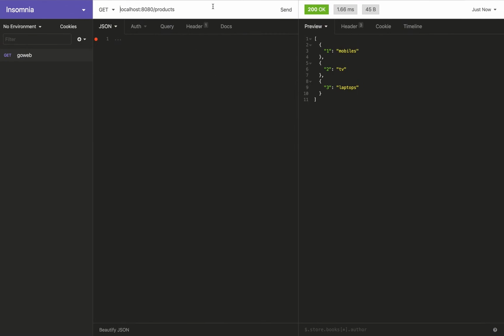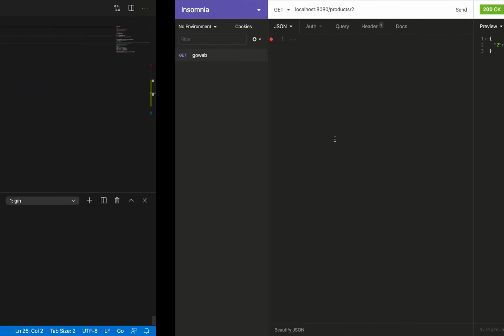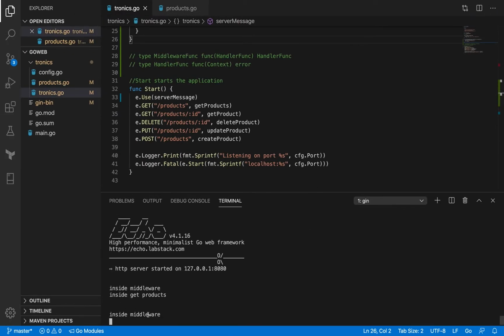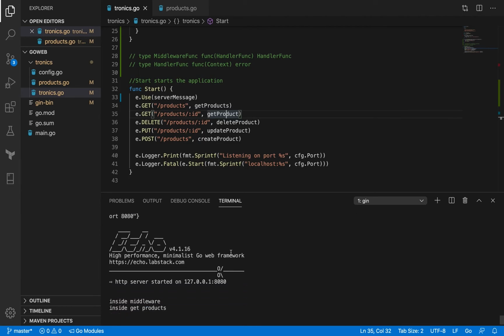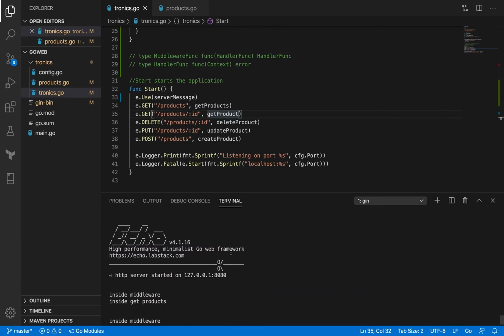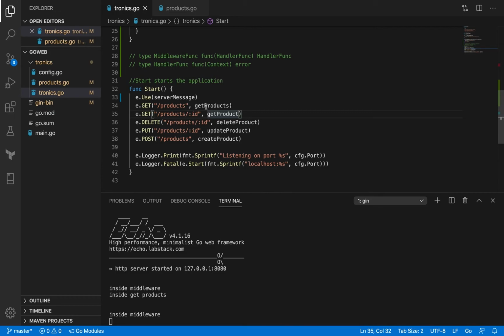Alright, let me call another endpoint. And this time I get inside middleware. I don't get inside get products because there is no println statement in the get product method. So this one is getting called for every route, and it's getting called before they get executed. Right? So before they get executed. So that's the function of middleware.